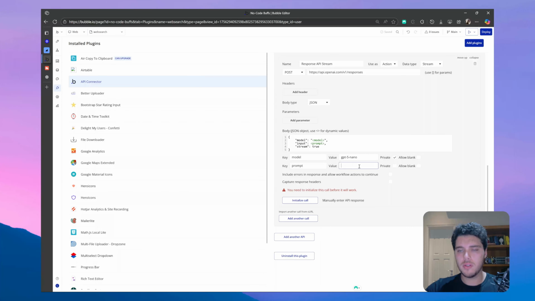Now let's initialize this call. The prompt could be something like, what is no code and how is it related to AI? Don't forget the quotes around the prompt. And now I believe we can initialize this Response API stream call.